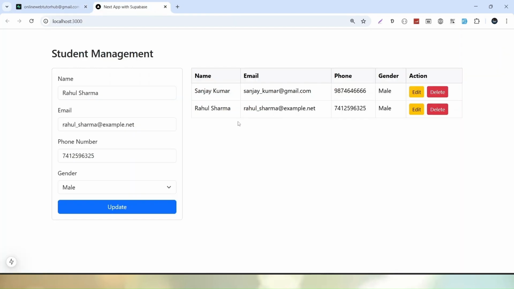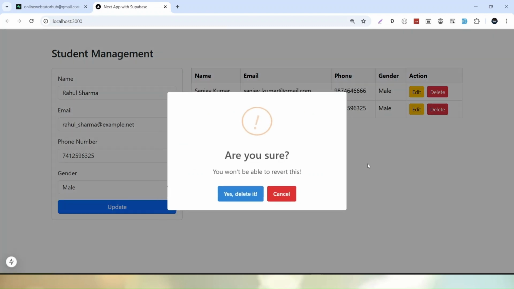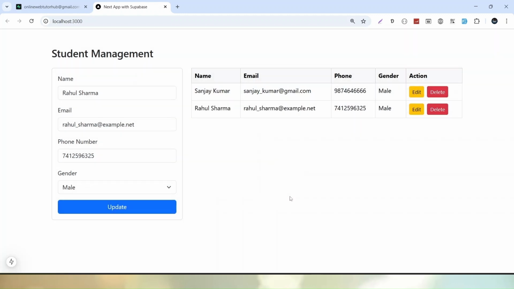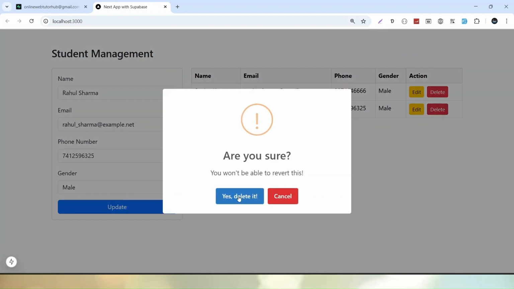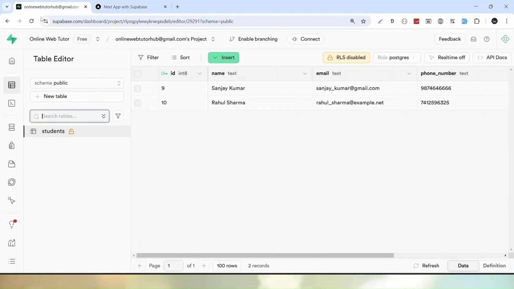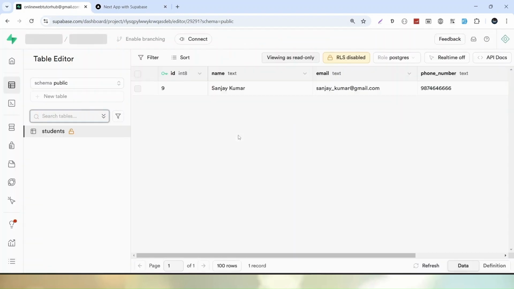Now let's say that I want to delete this row from this table as well as from Supabase. Click on the delete button, and now we can see it is asking for confirmation: are you sure you want to delete? If I click on the cancel button, nothing happens, but if I click on yes, delete it, we can see it has been deleted successfully. Let's go back to the table and reload, and we can see it is now successfully deleted from this tabular format. So this is the interesting project that we will create inside this complete course by using the concept of Next.js and Supabase as a database.